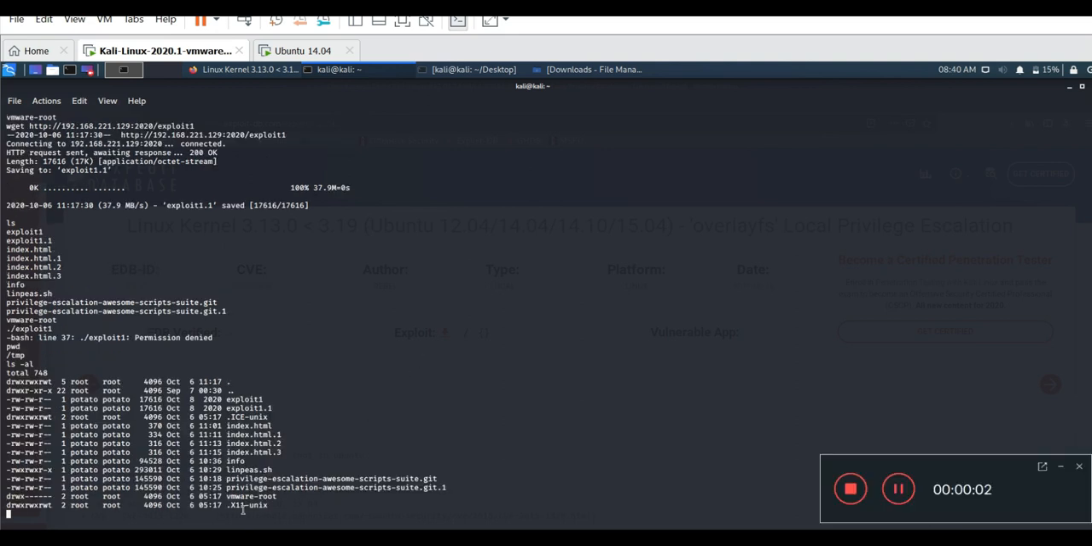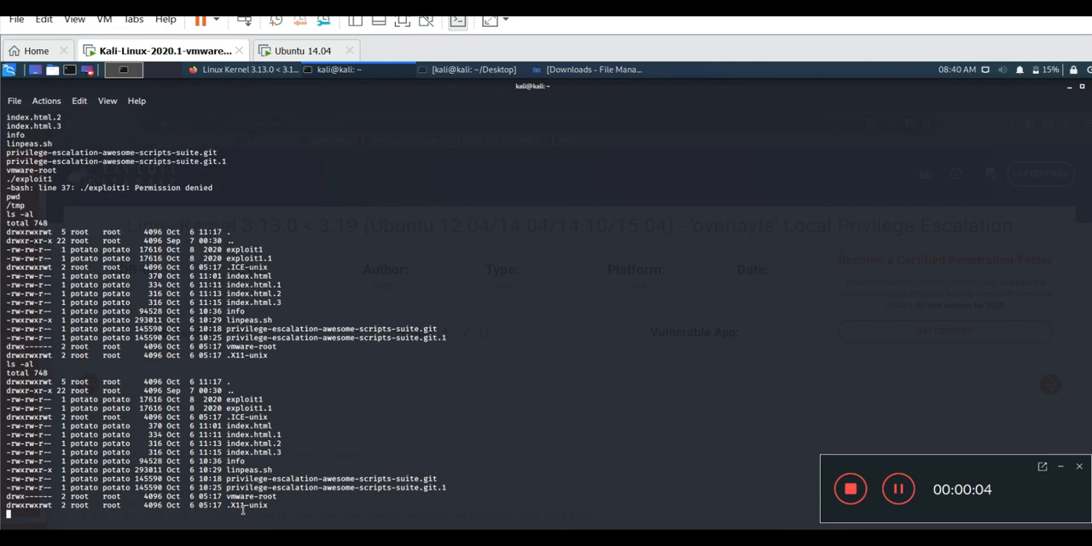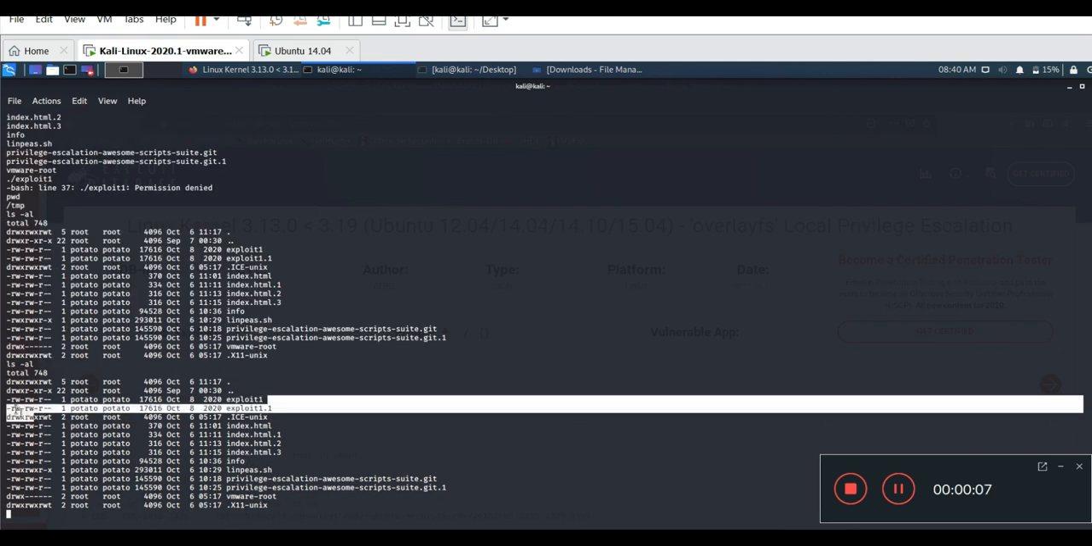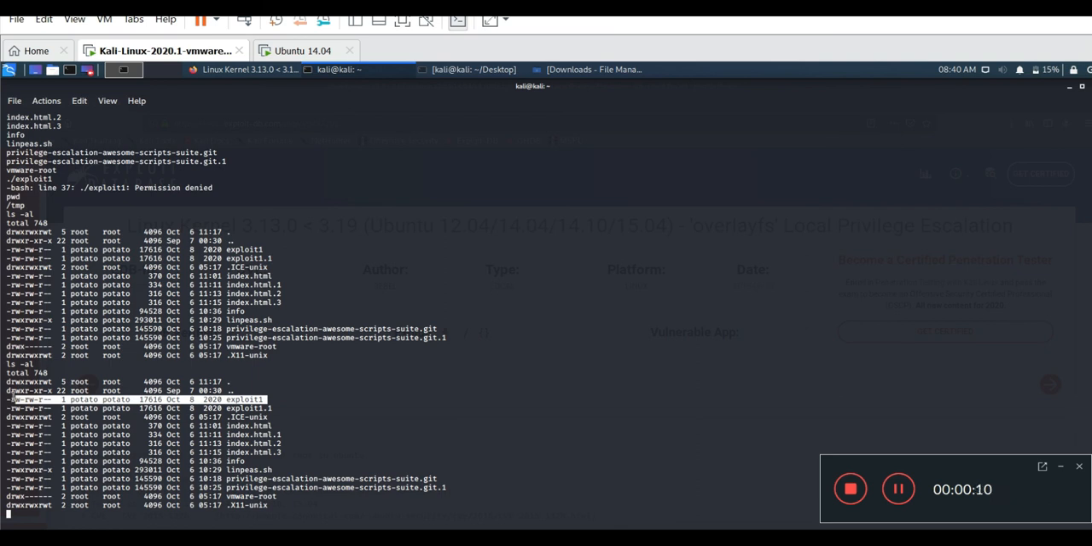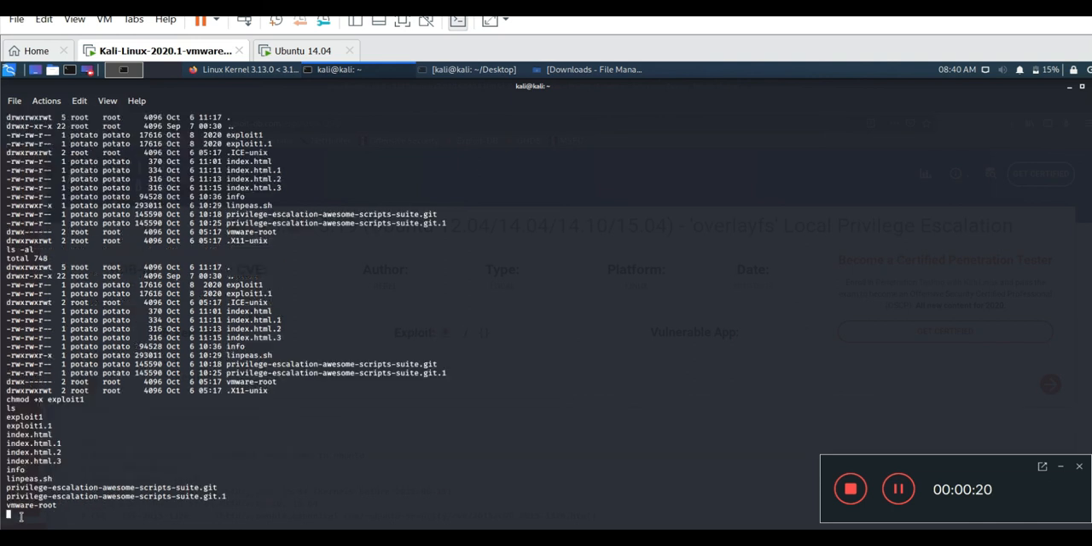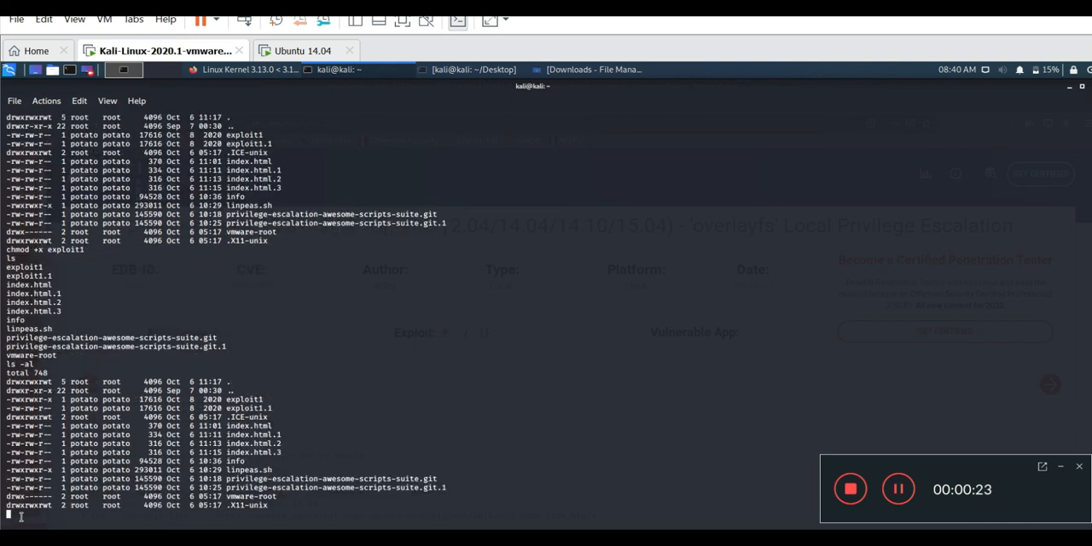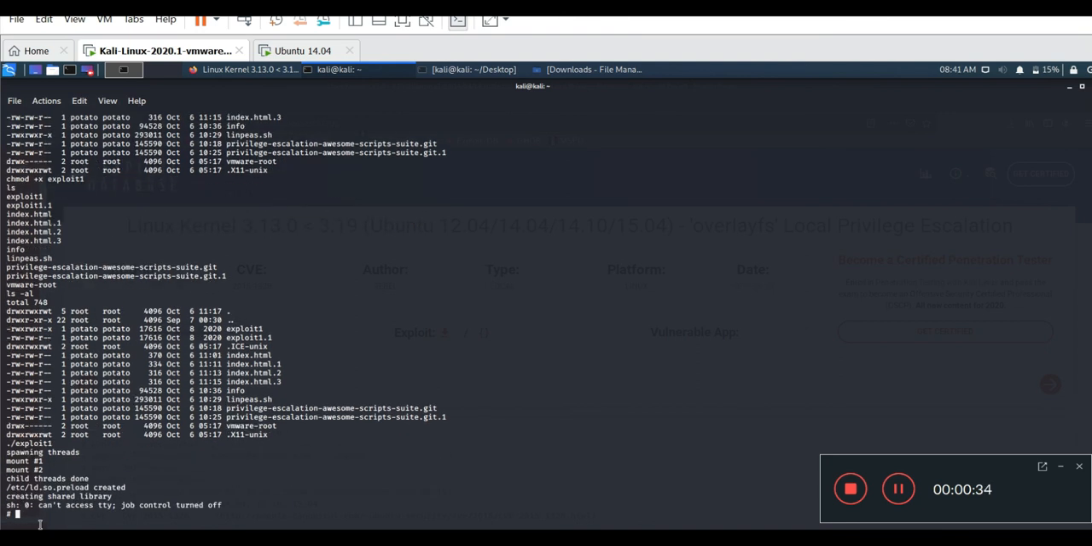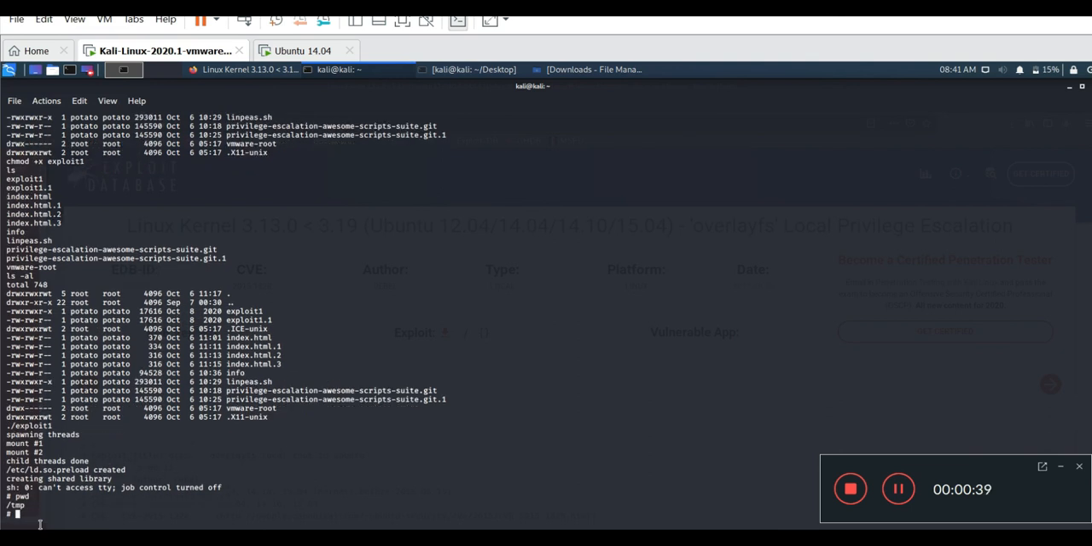So what I'll do next is ls -al, and as you can see, exploit1 doesn't have execute rights in this folder on this machine. So I'll do chmod +x exploit1 and see. Okay, now ls -al shows it has execute permission. So what I'll do is ./exploit1, and then if you type pwd, you are in the root.